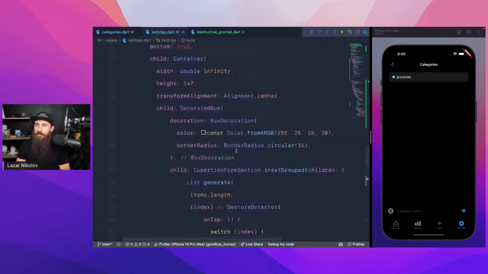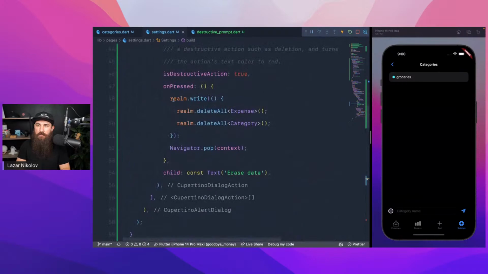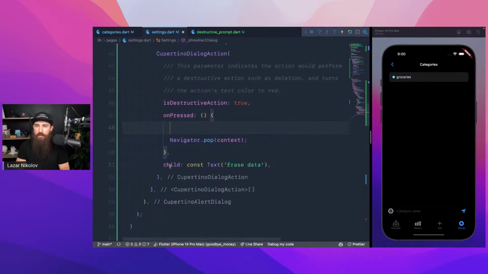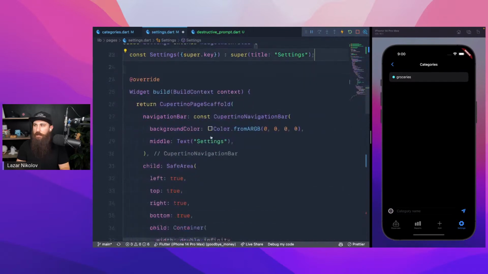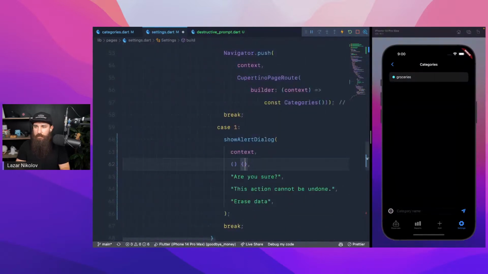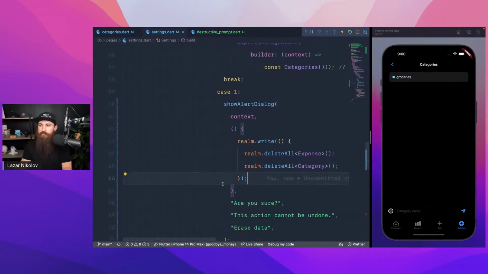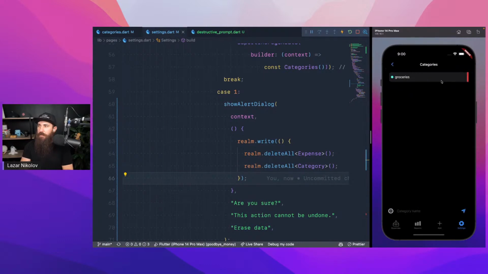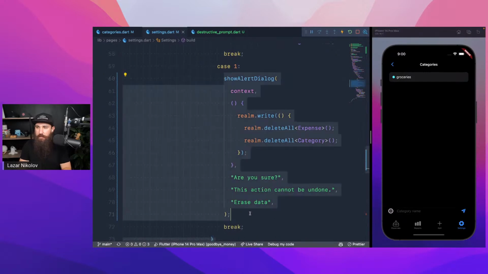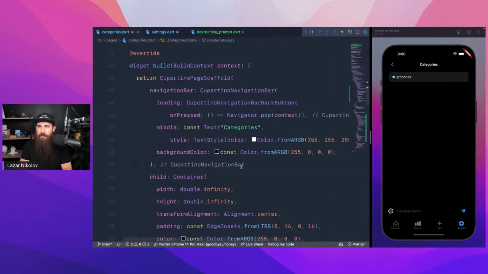Okay, so this is our callback. That means we want to do this. And all of this code goes away. We are going to place this here. And this is going to work the same. So let's go back to the settings. Erase data. There we go. But we also want to do it here. So let's do pretty much the same thing, just in the categories.